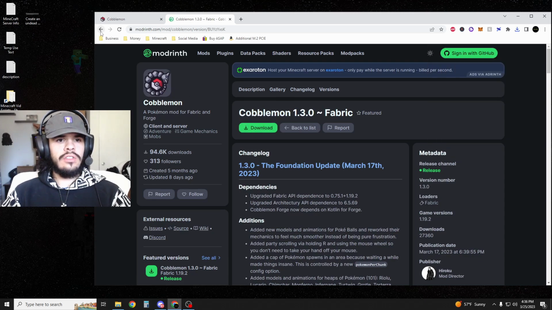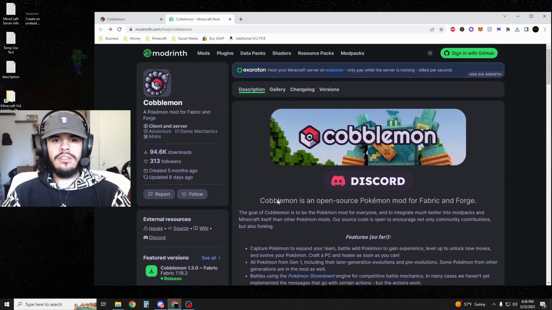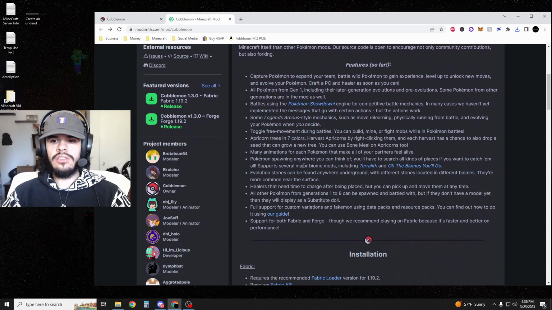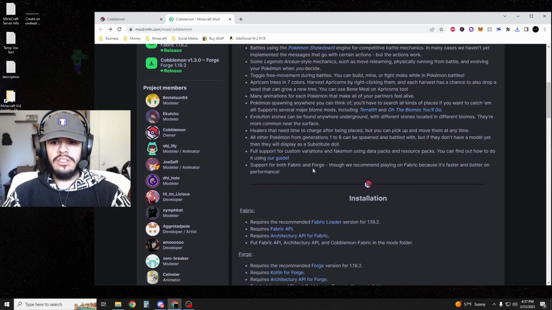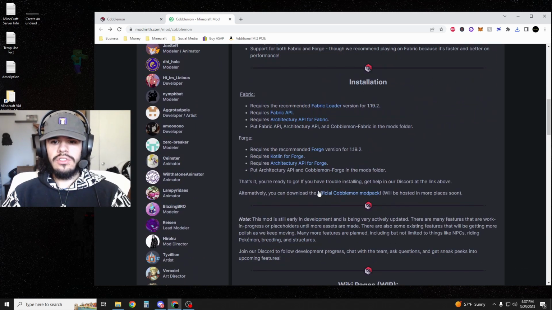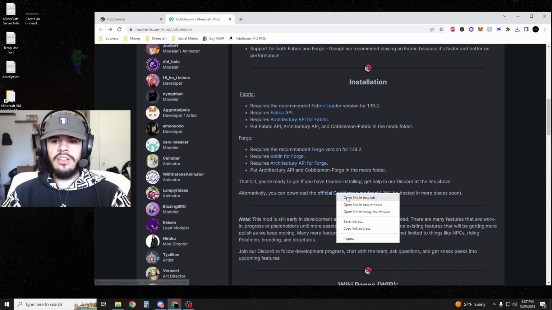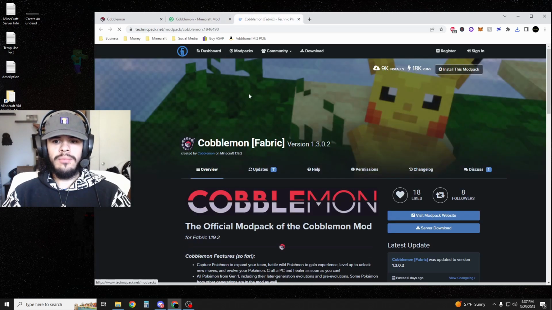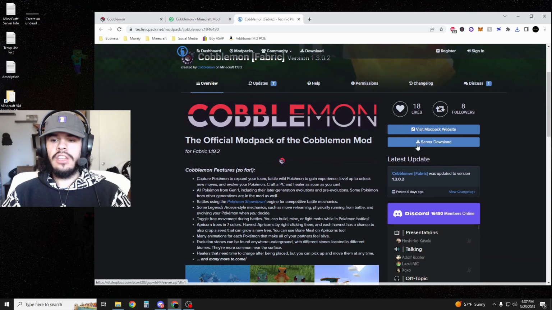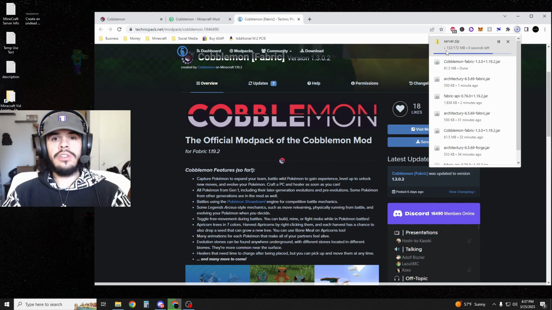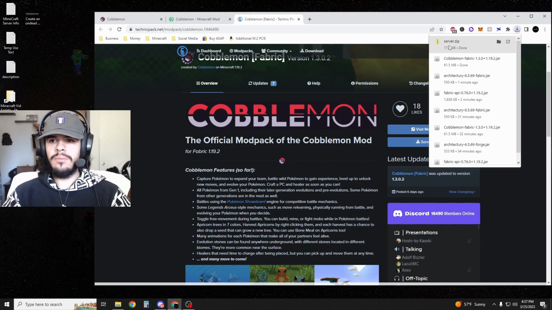Then what you want to do is go back again to this main Cobblemon download page. Scroll down and you will see under installation, you'll see the official Cobblemon Modpack. Now we're going to open that in a new tab. I have ad blocker, we're going to ignore that. And click the server download here. It's going to be a real quick download. It's actually not too big.